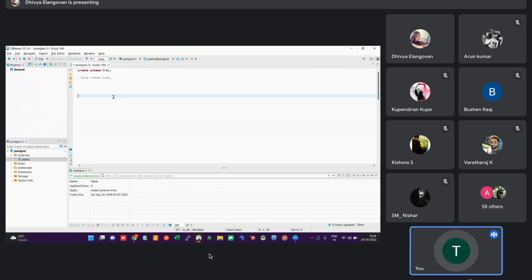Now Divya is going to move into the practical session, where she will be creating and showing an HR, human resource management system, where employee details will be stored. Before that, if you have any doubts, you can switch on your mic and ask, so that we can clear the doubts and move ahead. Anyone, please come forward.